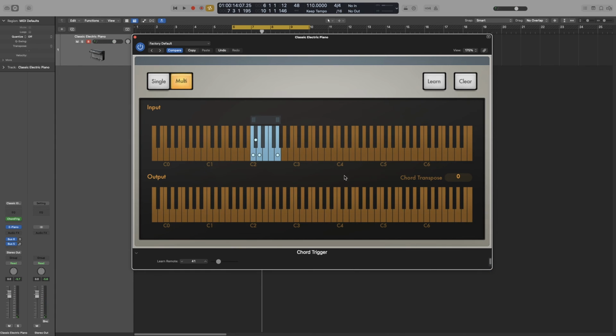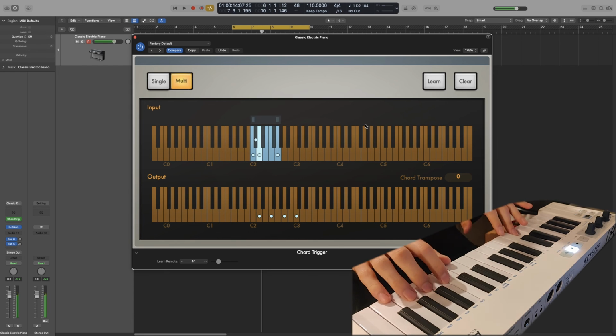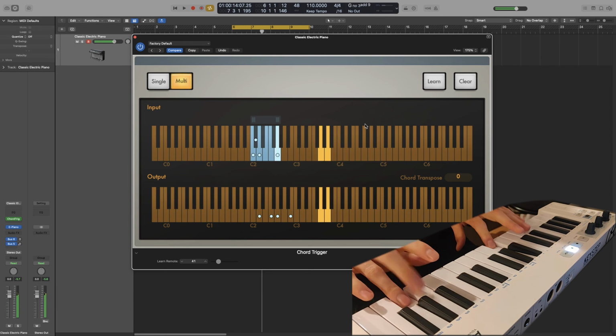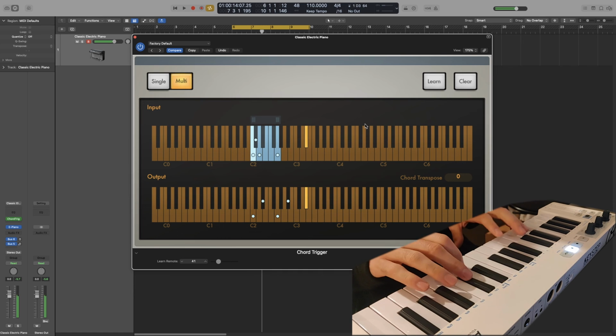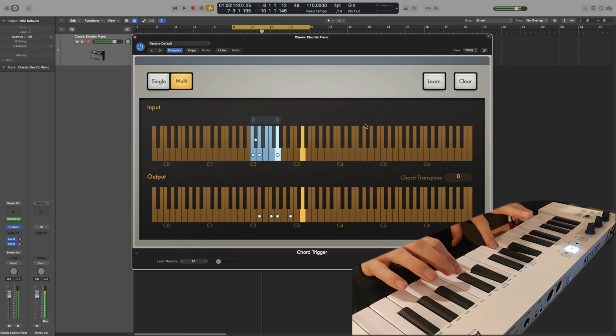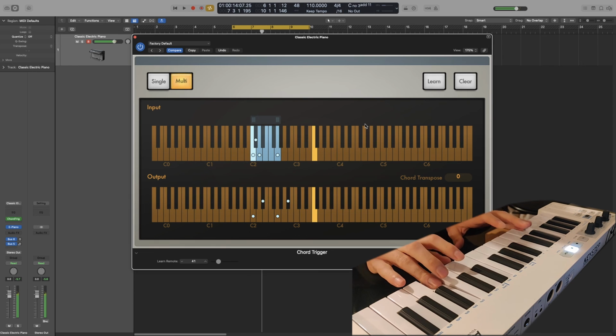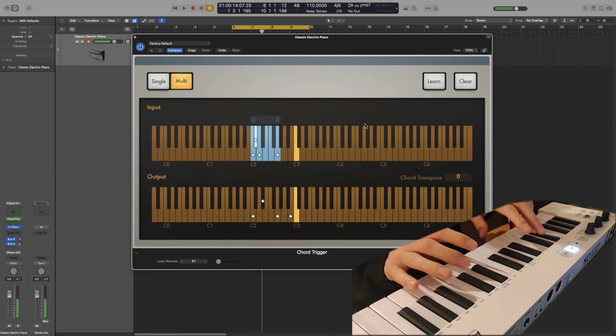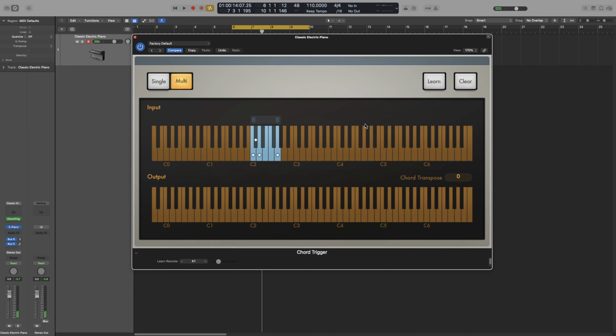And since the rest of the keyboard up here does not trigger any notes, I can simply use that area of my keyboard to play single notes. Just like that.